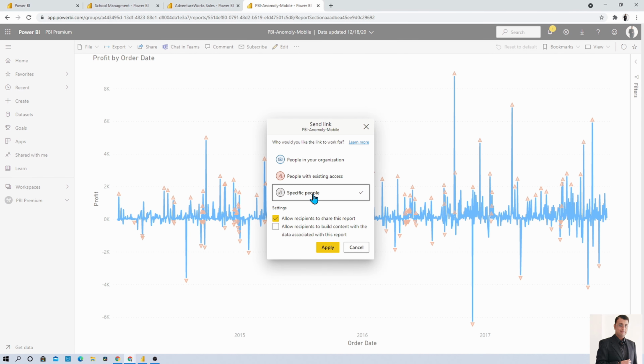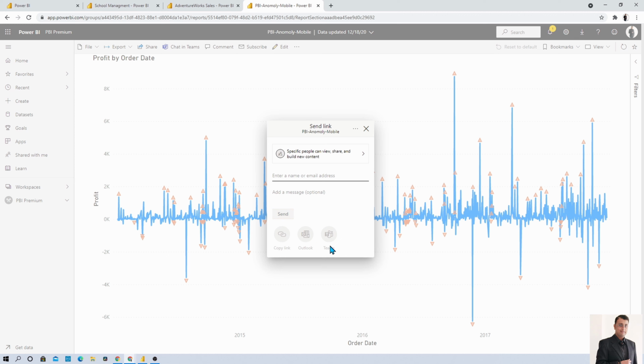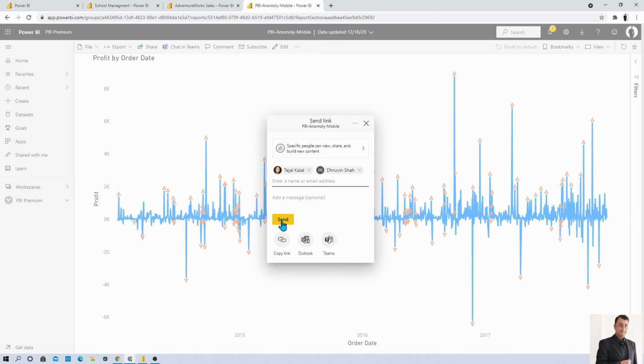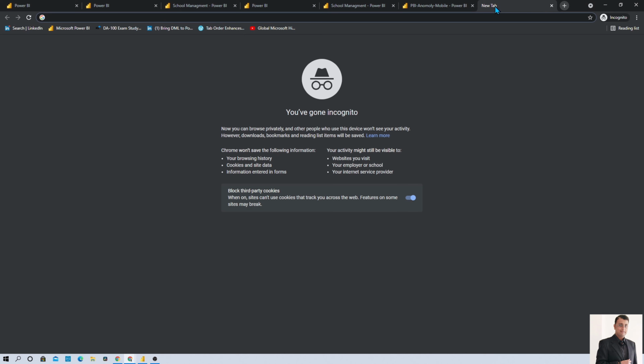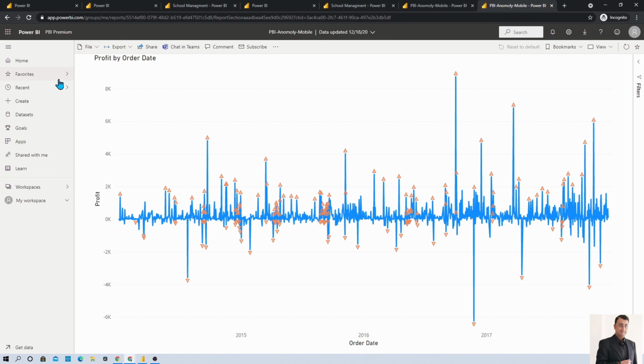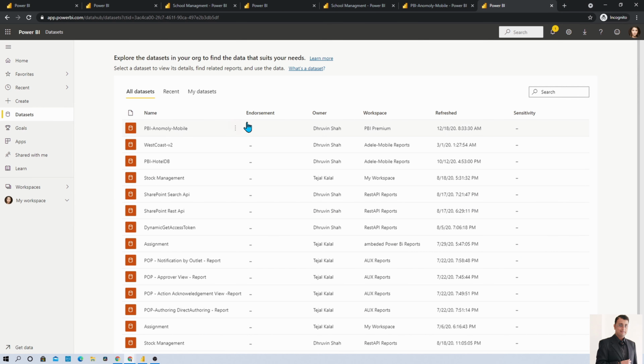So I'm choosing specific people, and selecting allow recipients to build content with the data associated with this report, clicking on apply, and using the same name, Tejal, Dhruvin's external account, and just clicking on send, or copy link. Now let me open up that report again. Tejal is able to access that report, and now let me go to the dataset section. And here we are. You can see that under dataset we are able to see Power BI Anomaly Mobile.